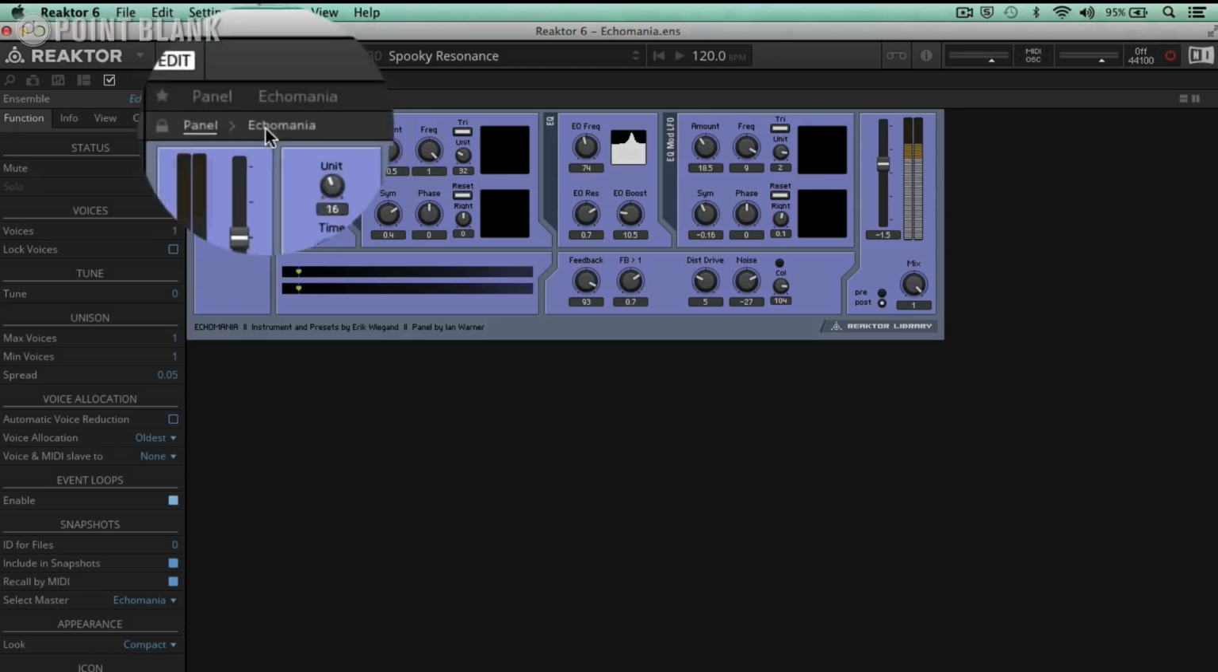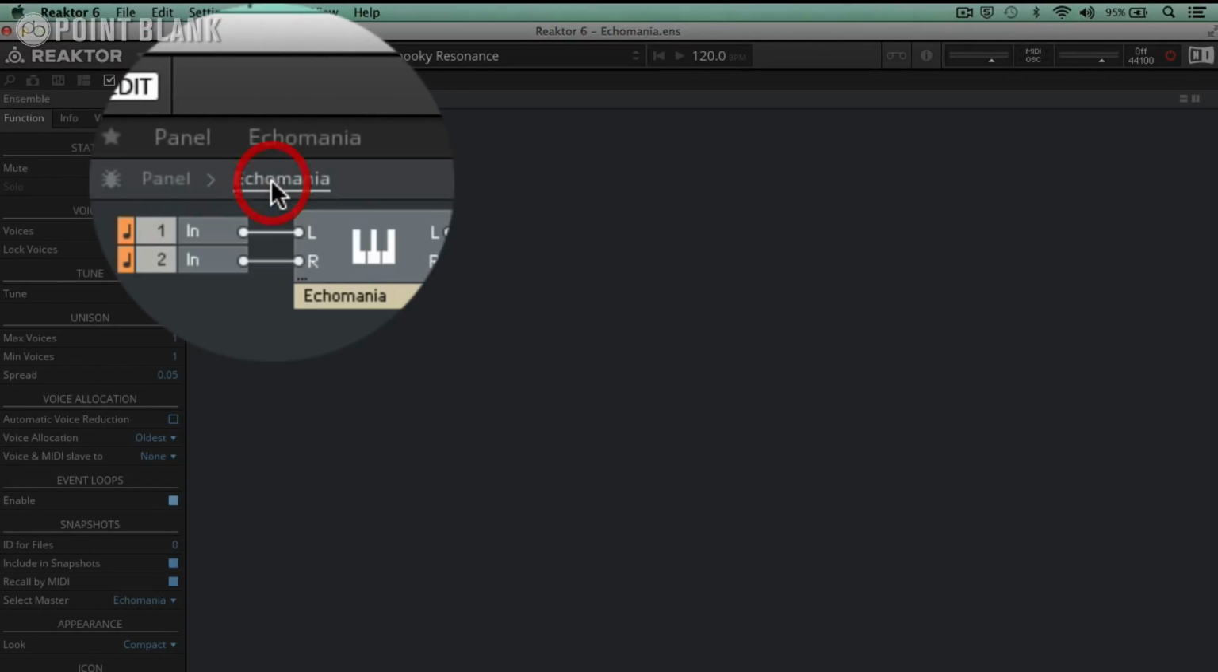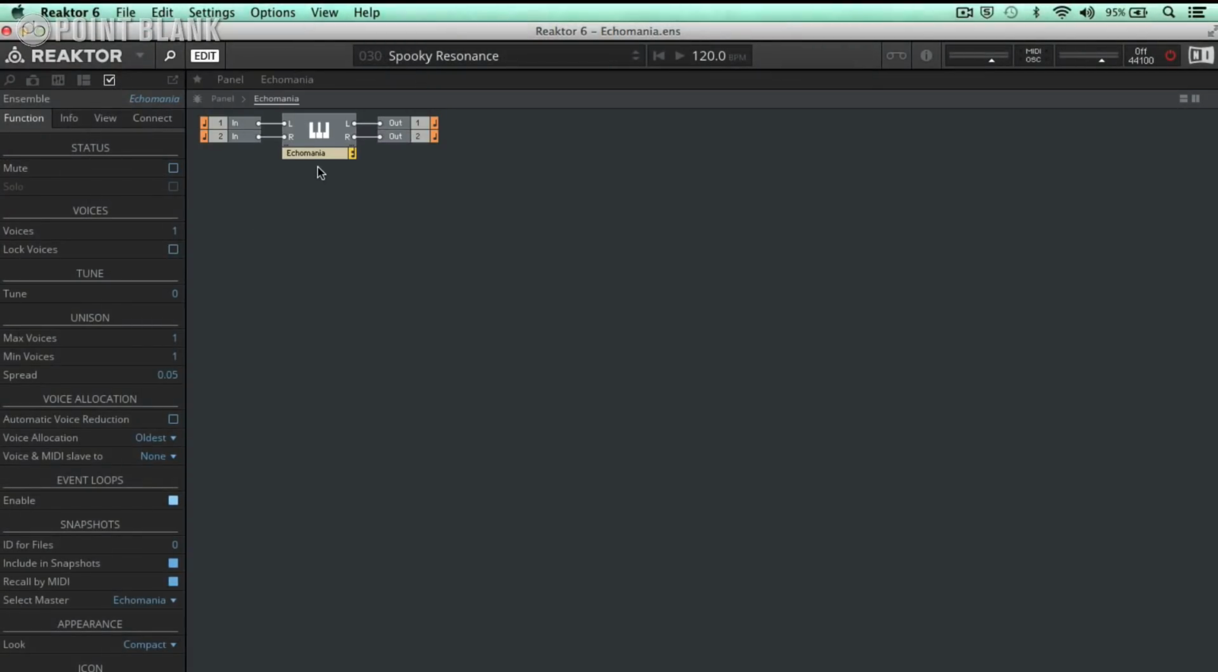If I now look inside the ensemble by clicking here on the breadcrumb, we can then look at the structure, and we can see there's a little box here with a keyboard icon. So this is actually an instrument. An ensemble is the main framework. I suppose it's like the rack in a modular rack setup, and within that you can then load up multiple instruments. In this example, I've just got one instrument.